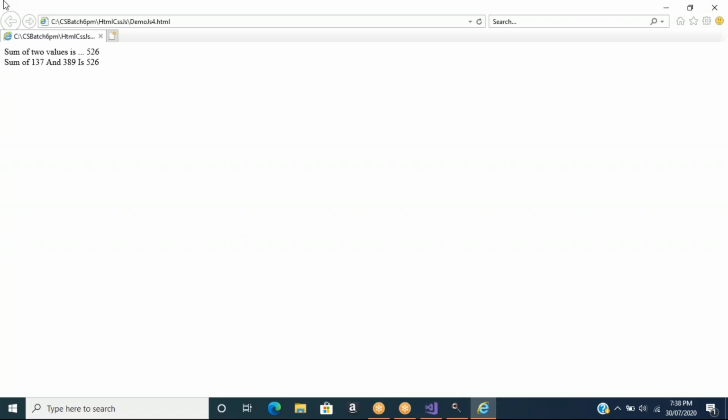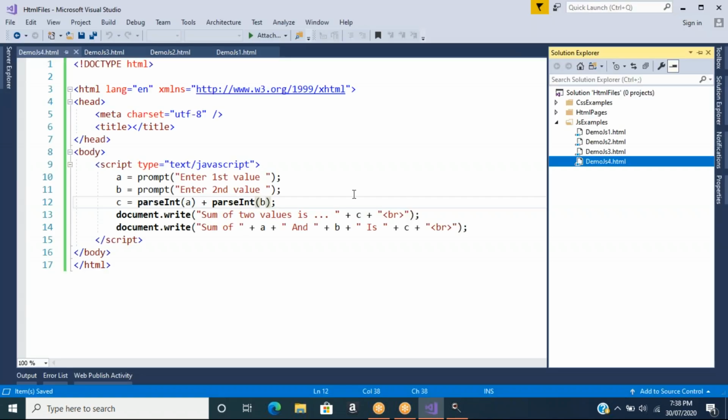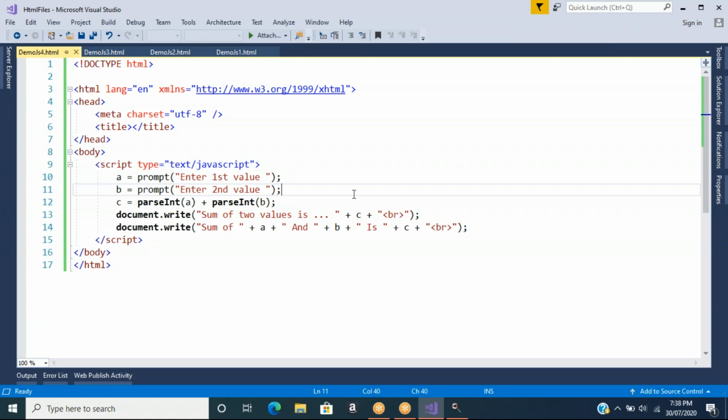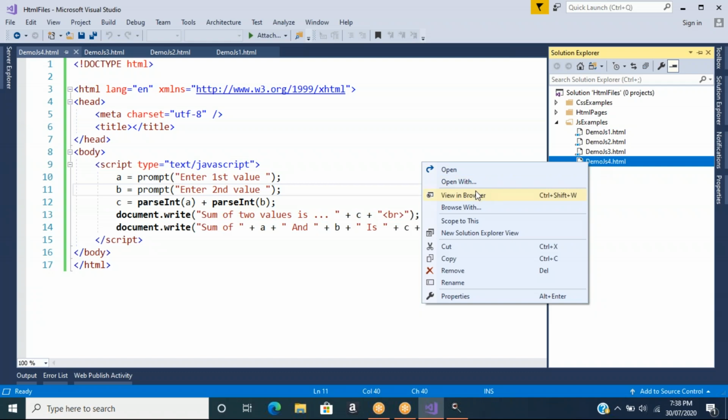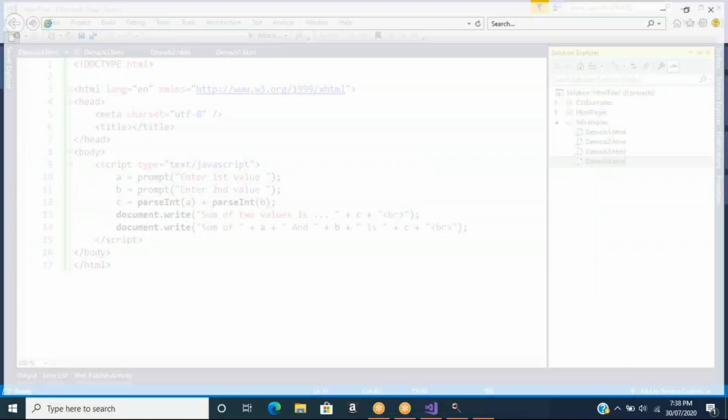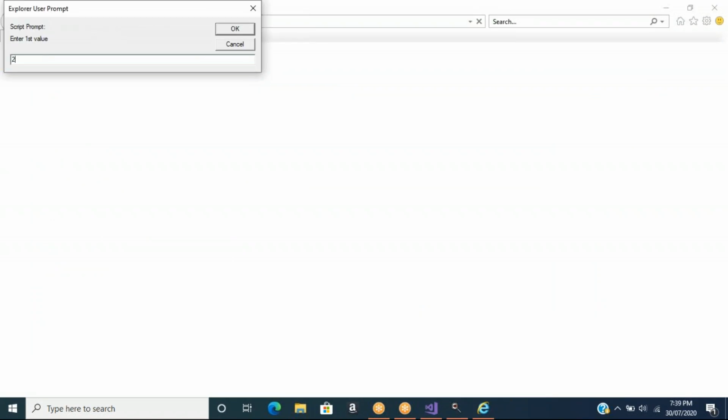Now we got the result because we are converting here string type to integer type. But another interesting thing, what if I input a real value now? View in browser. I'll give 2.4, enter, 4.3, enter.